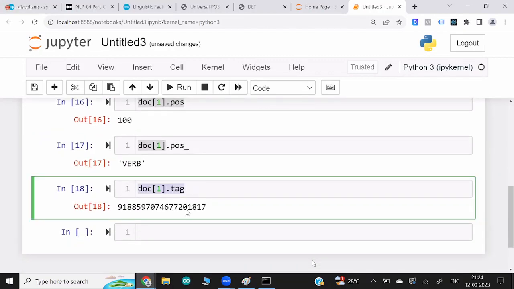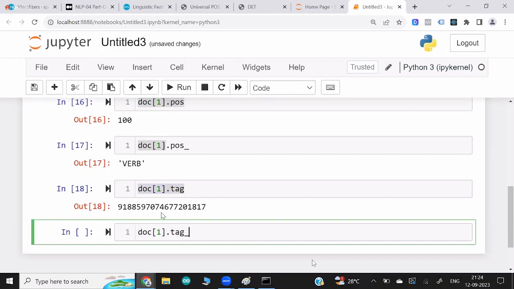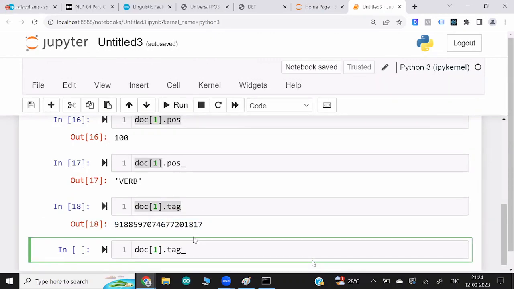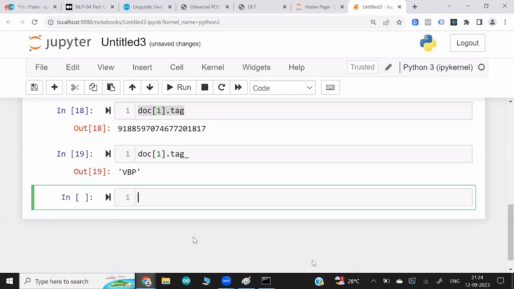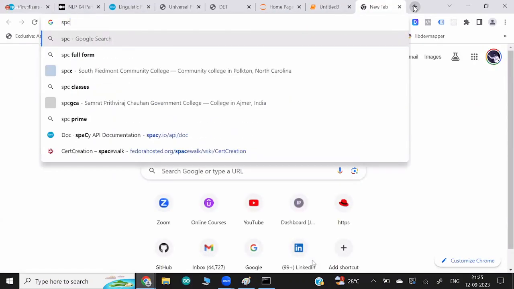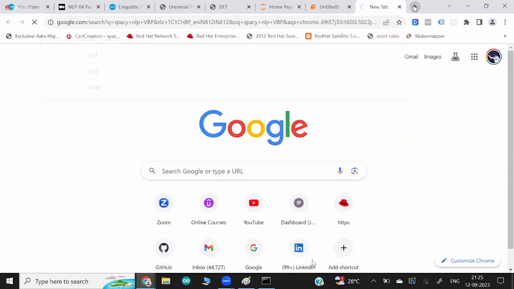So instead I can write tag underscore. Then we convert this number into a human-readable way so we understand what they're talking about. Here they write VBP. And VBP means it is a verb of singular present tense. How do I know this? Obviously, I don't know, but it is a constant given in the spaCy library to tell that VBP is a fine-grained level of tagging of part of speech, meaning a singular present tense. So how do I know? Just search maybe in Google, spaCy NLP VBP. You can find it somewhere.